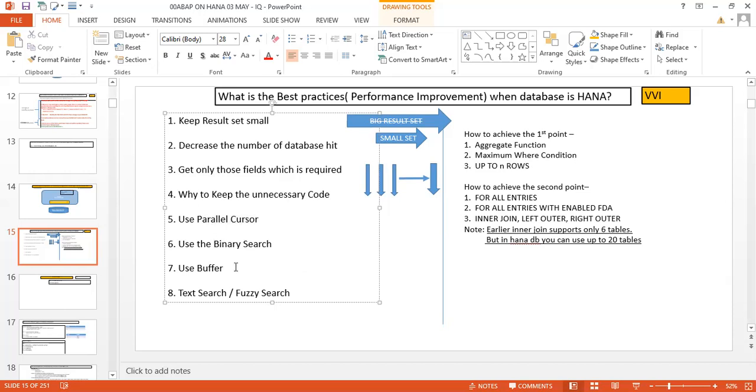Use the binary search. Buffer: in HANA also we have the buffer concept, right? One of the very important certification questions we have is whether the buffer mechanism is supported by the HANA database or S4 HANA. The answer is yes. The buffer mechanism is still there. Then in the HANA database, we can use text search or fuzzy search, right?